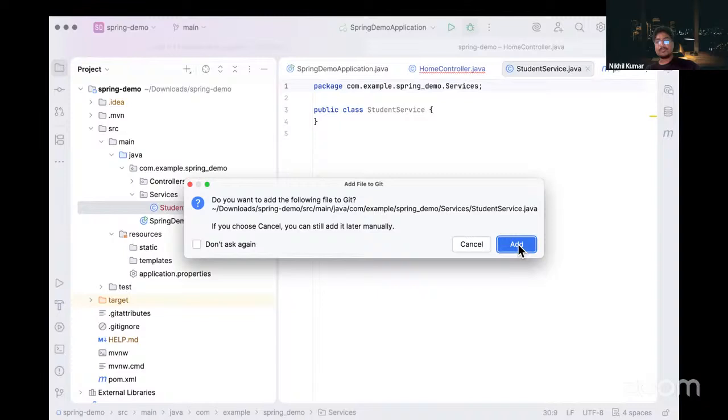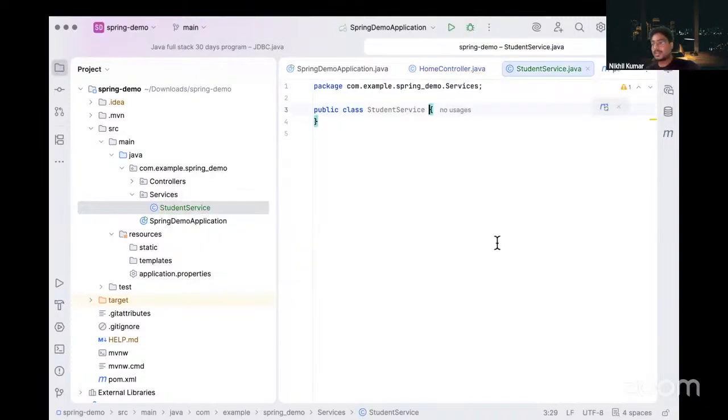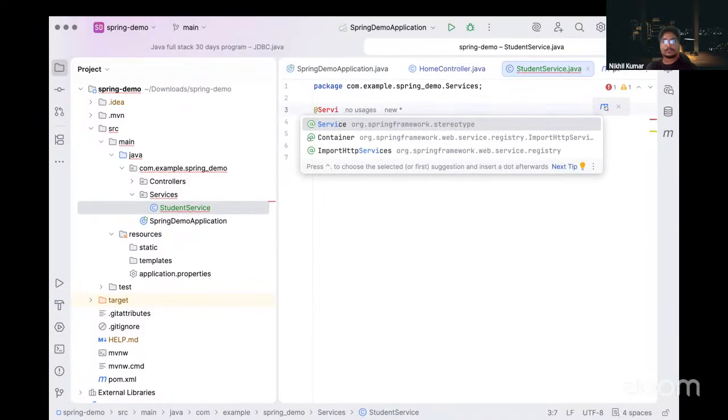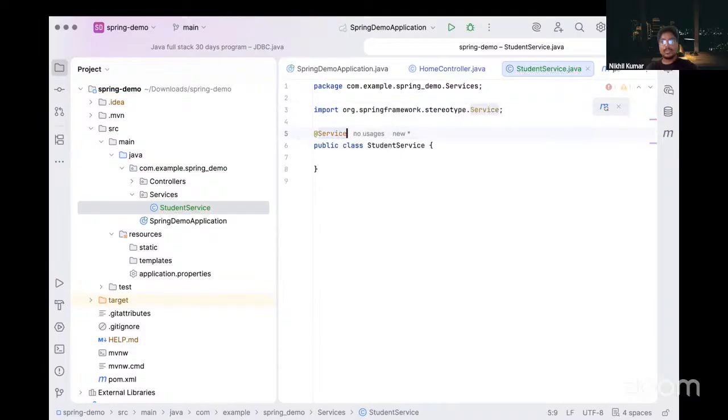We have created a student service here. And to mark this as a service, what do we have to do? We have to mark this class as a service. We have to use our annotation @Service here. Correct. So Service will come from the Spring Framework stereotype package.